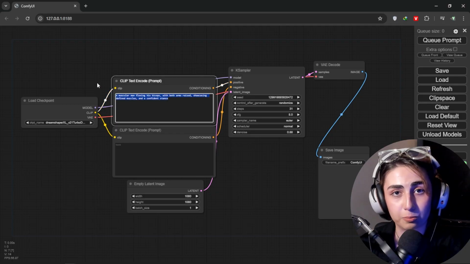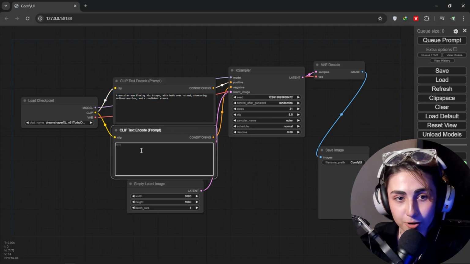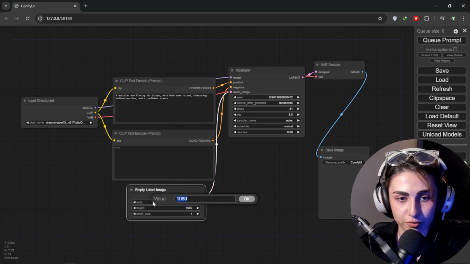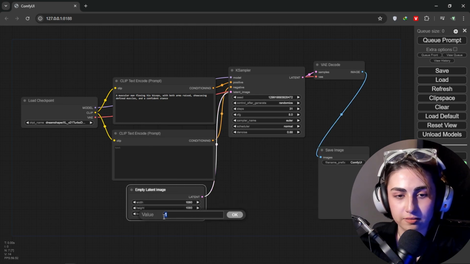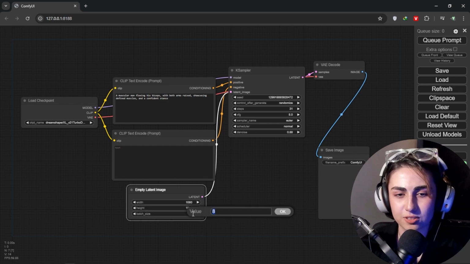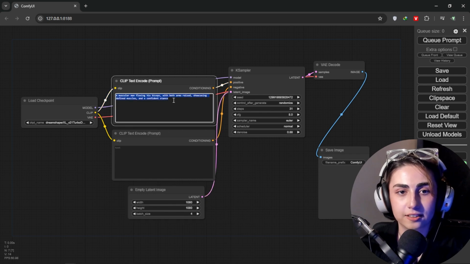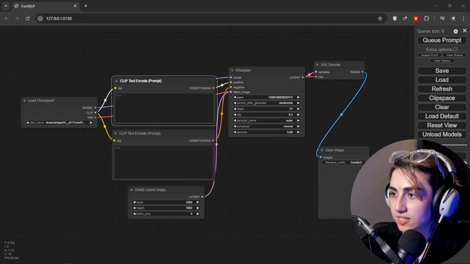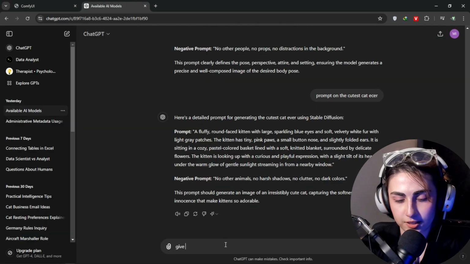Here we write our prompt. Here we write our negative prompt. Here we get the output. We put the resolution over here. When we say how many photos you want at once, 8 is just a lot. We want 4, like 1080 by 1080. Let's try. Let's ask ChatGPT to give us the best prompt ever.